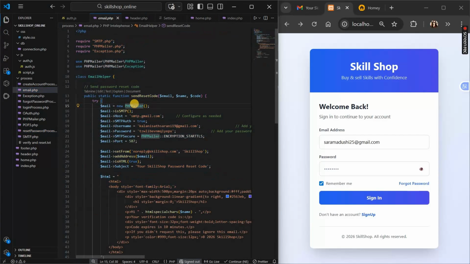So we have the email.php file. This is a dedicated class I built to handle all our outgoing emails using the PHPMailer library. It's much more reliable and professional than the standard PHP mail function. This is the bridge between our code and the user's inbox. First one is the PHPMailer library. We use PHPMailer because it's much more professional and secure than the basic PHP mail function.